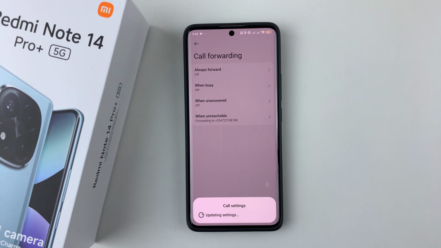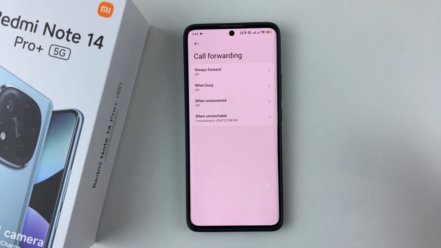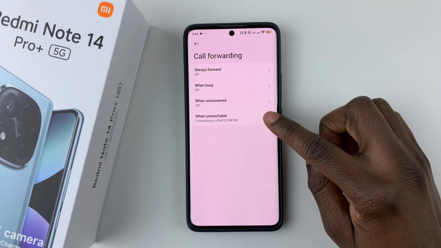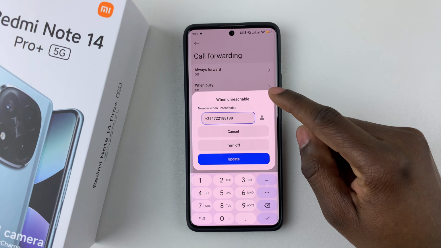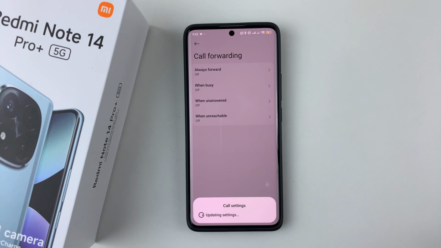You can repeat the same process for all the other options that you had enabled. So let's say for instance, this one. All you have to do is select it. And then tap on turn off. And that will disable call forwarding on your Redmi Note 14.